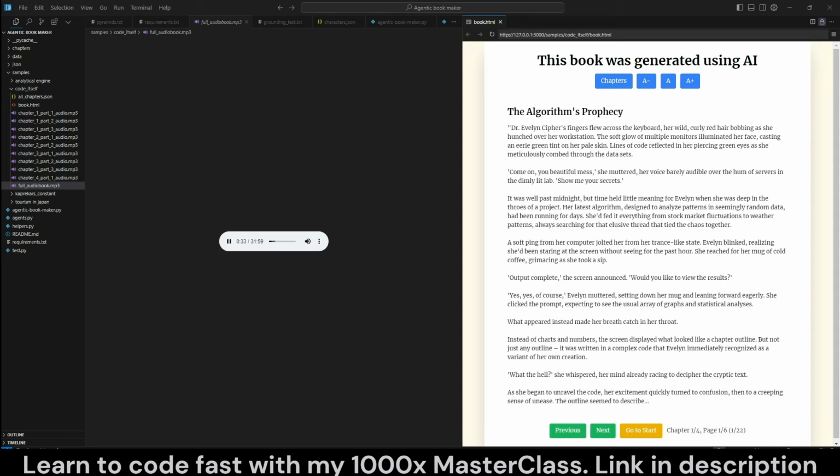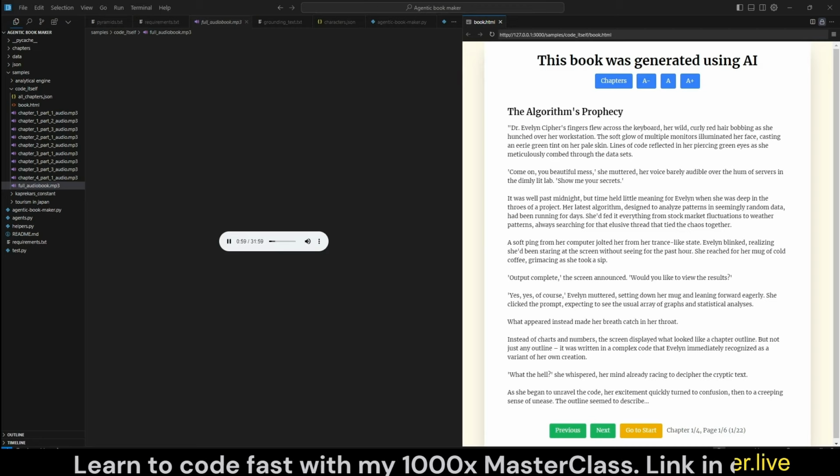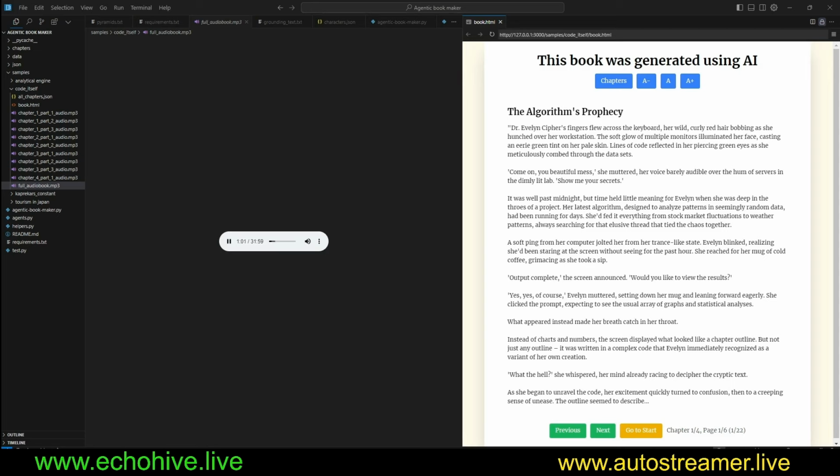It was well past midnight, but time held little meaning for Evelyn when she was deep in the throes of a project. Her latest algorithm, designed to analyze patterns in seemingly random data, had been running for days. She'd fed it everything from stock market fluctuations to weather patterns, always searching for that elusive thread that tied the chaos together. A soft ping from her computer jolted her from her trance-like state. Evelyn blinked, realizing she'd been staring at the screen without seeing for the past hour. She reached for her mug of cold coffee, grimacing as she took a sip.